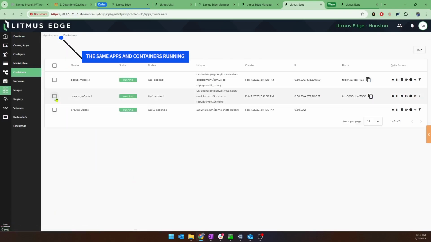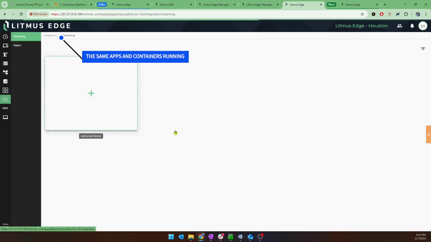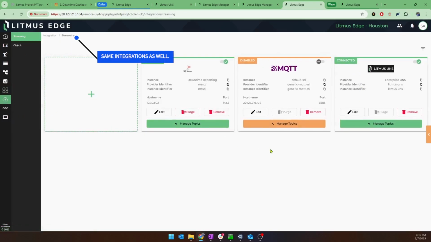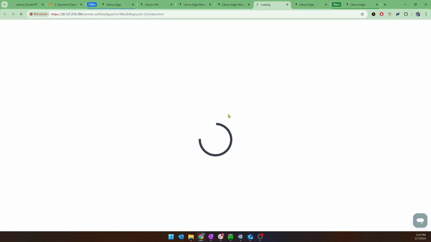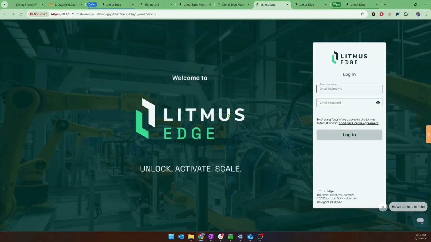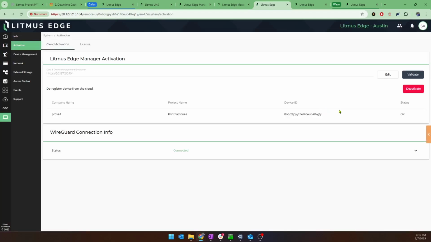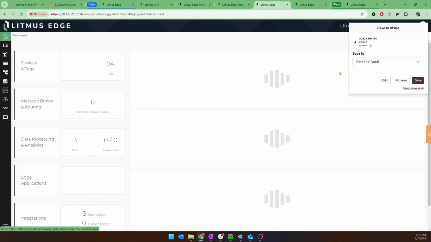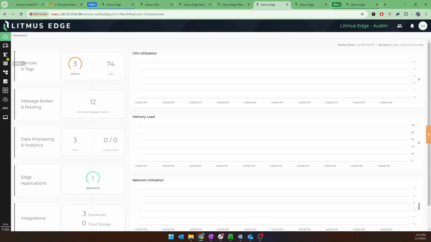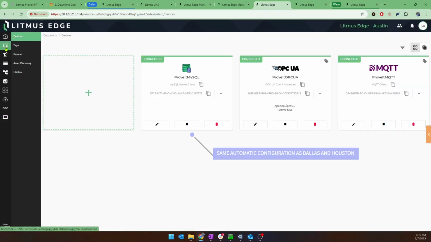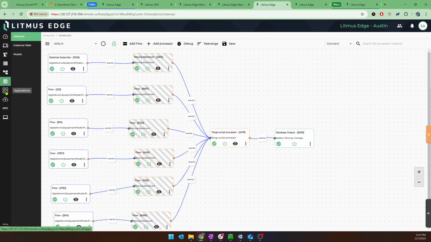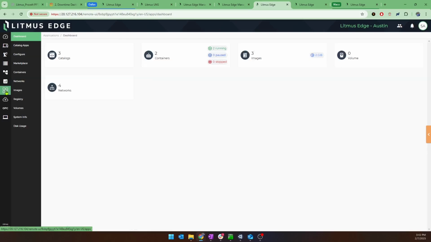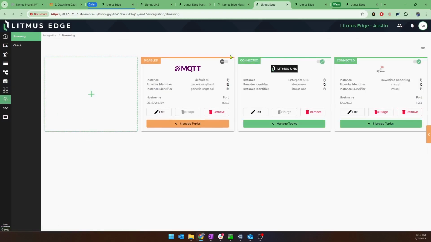We have the containers running and our integrations. So the next thing that you see is we'll go into Austin. You can see that Austin has very similar as well. So we've got our application loading, connected, the digital twins are loaded, analytics, applications, and integration.